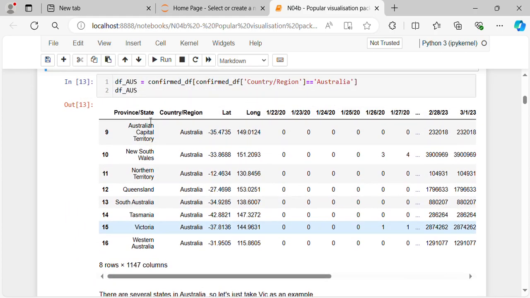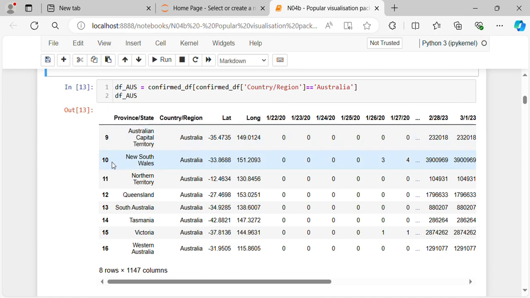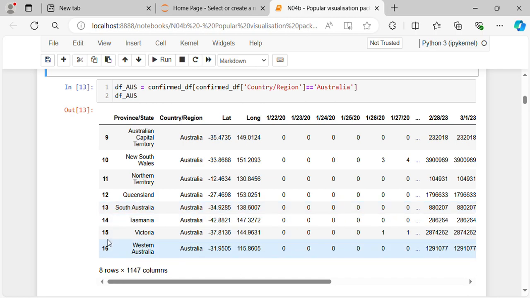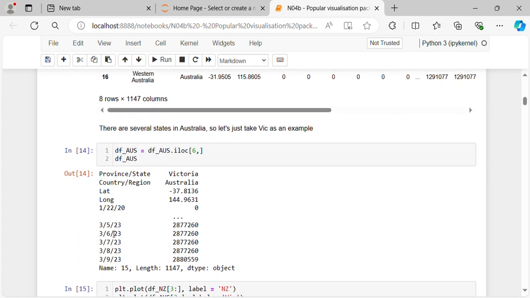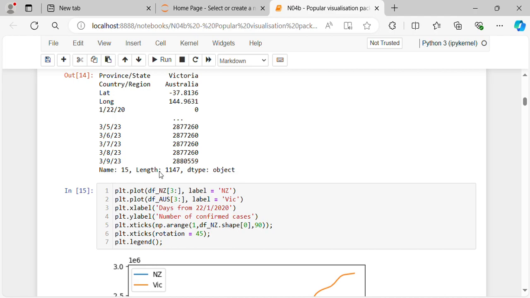So we can see that Victoria is in row number 2, 3, 4, 5, 6, 7. Row number 7, but the index location will be 1 less than that, which will be 6, because the index location starts from 0. So let df_aus equal df_aus.iloc square bracket 6 comma and so on. So that will select all the values in that index location, and that prints this. Province or state is Victoria.